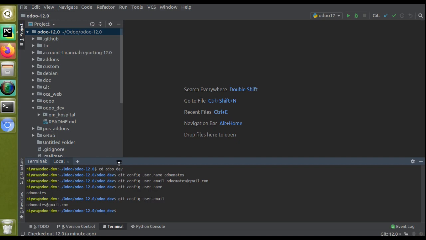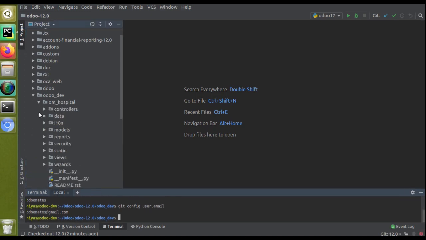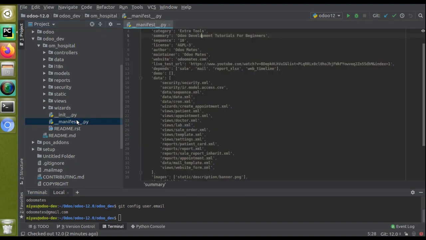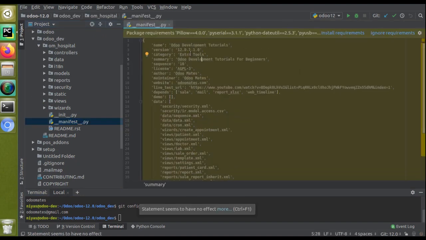So what we have done is we have successfully cloned that repository into the local instance. We have switched the branch into 12.0 and we have set the git username and git email. Now let's make some changes in the code. I'll open the OM hospital module and make a few changes. I'll just change the version number. Right now the version number is 12.0.1.1. I'll change it to 2.1, just a small change. I'll also change the category to Odoo development tutorial for beginners and experts. I'll just update a few things.